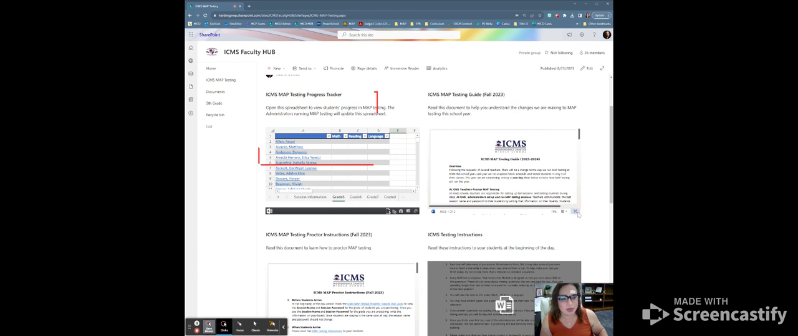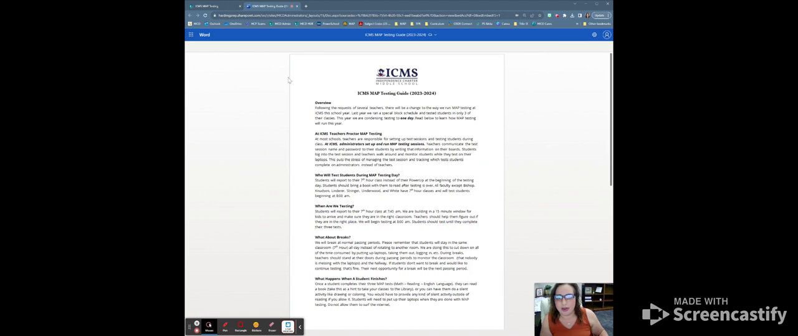The next document that I'm going to show you is this ICMS MAP testing guide. You come to this document and it gives you an overview of what we're doing. The very first thing that I'll point out is that we are testing slightly differently from last year. We're trying to minimize the amount of time that we are disrupting classrooms, so we are doing a single day of testing at ICMS.